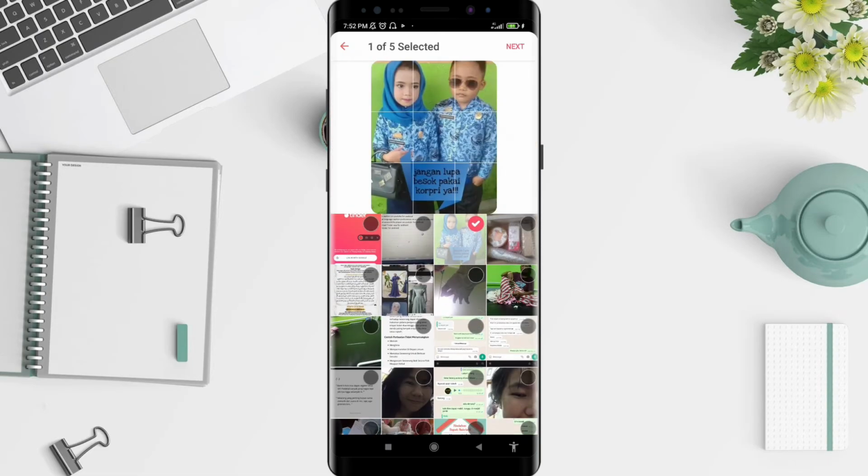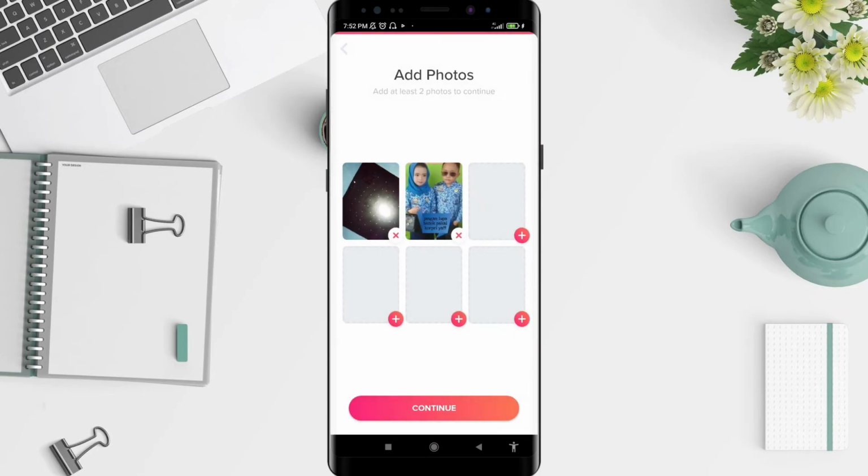After that, you can click next in the upper right corner, and then you can tap continue. Here you can see the continue button has a color. It means you can tap on continue. Tap on it.